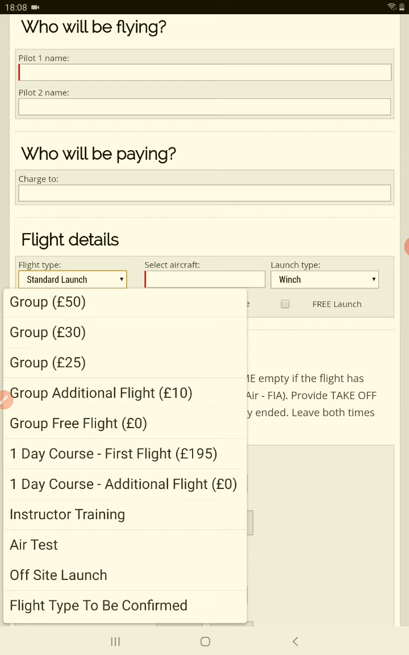If an instructor is being trained by another instructor, then they get slightly reduced rates. So if you're told by the instructor that that's what they're doing, then just set it to instructor training as a flight type. There's also air test, where one of our engineers might need to take the glider up to test some changes that have been made or other issues, which we don't charge at all for. So if you select air test, that will eliminate any charge to them.